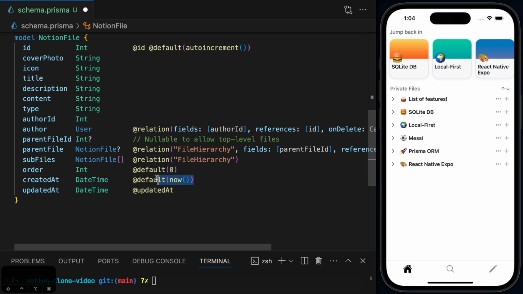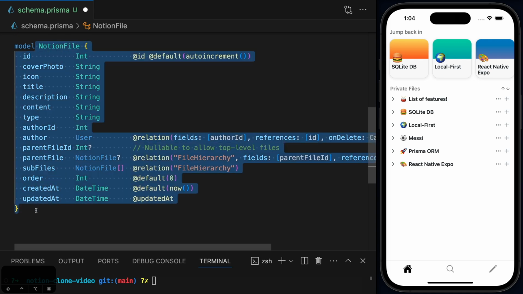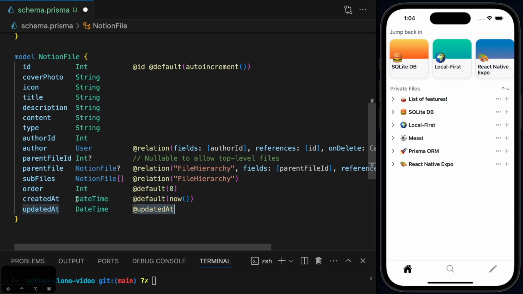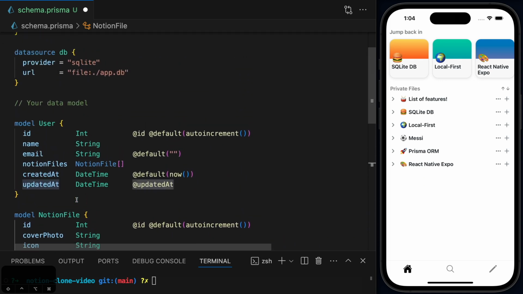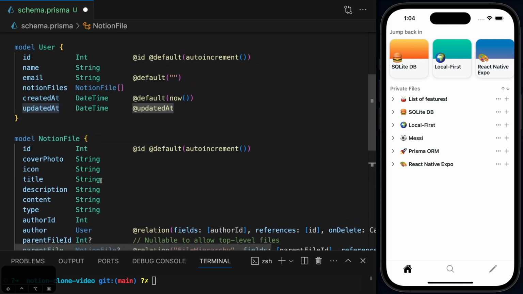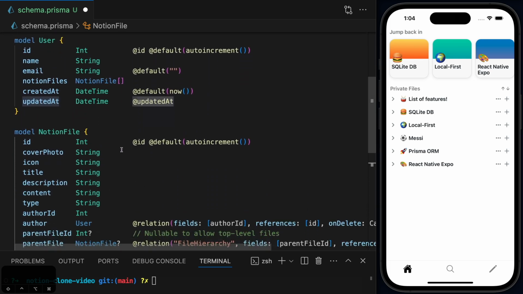We also have the standard createdAt and updatedAt, defaulting to now or the creation time. And the updatedAt will be updated every time we update this structure. And this will be handled by Prisma, so we don't need to think about it. We just need to pass these updatedAts. And yeah, that's pretty much it. Just these two models will allow us to have this really powerful functionality in our application.